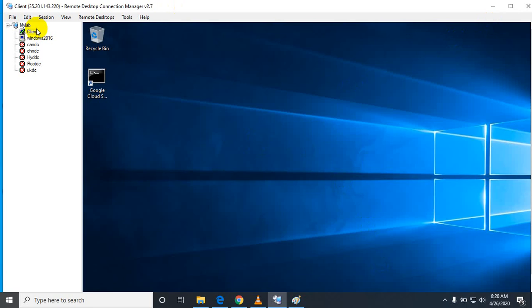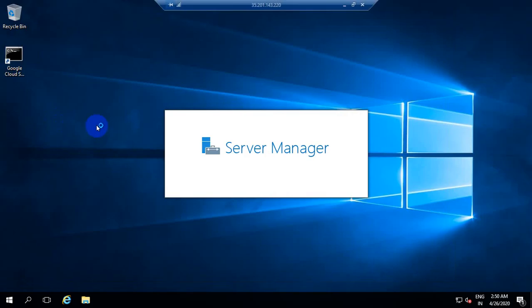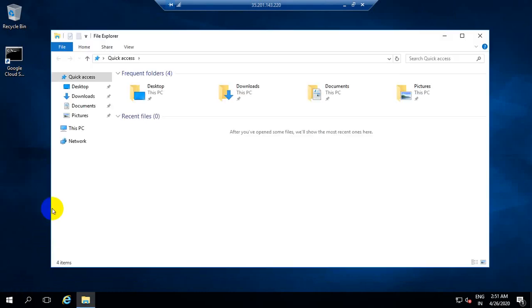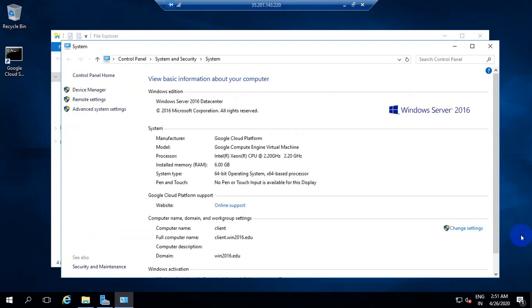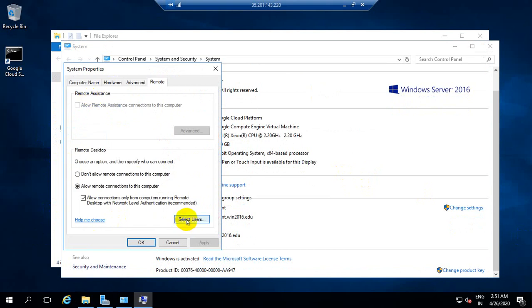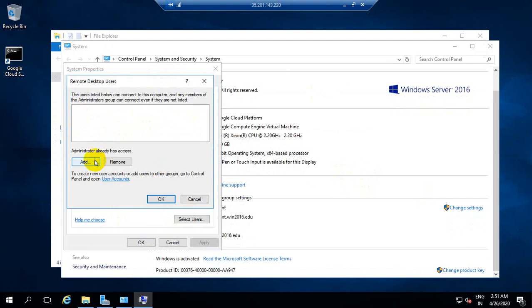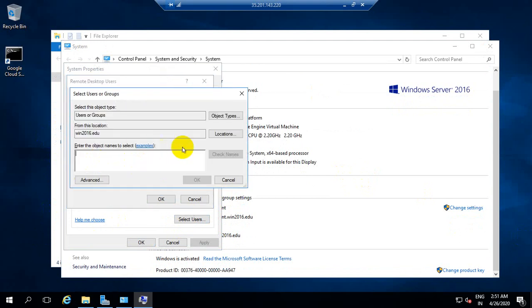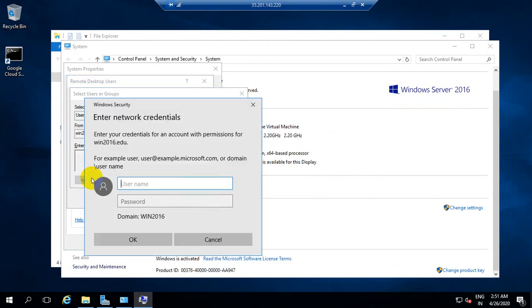Okay, it's been opened. Click full screen. Here I need to do a few things. Right click on My PC, click on properties. Here you need to select remote settings. You need to add that user in your remote settings, then you will be able to log in. Click on add, advanced. Here it will ask for the user ID and password.